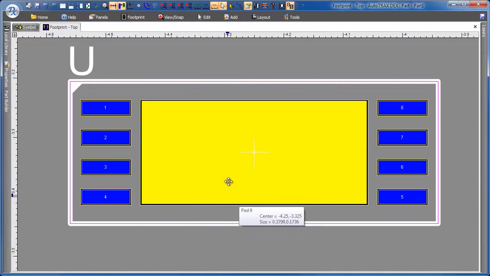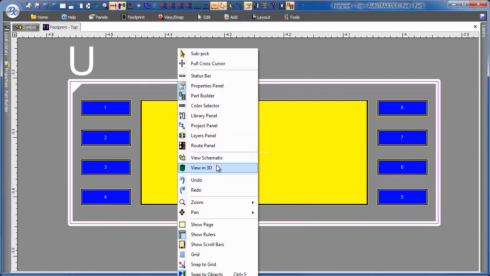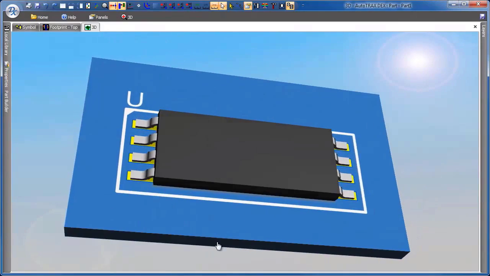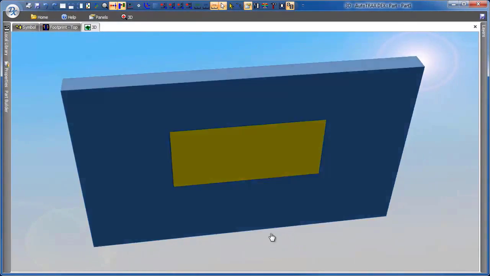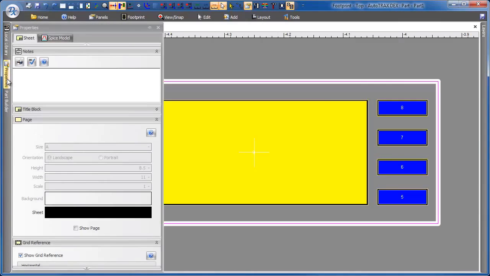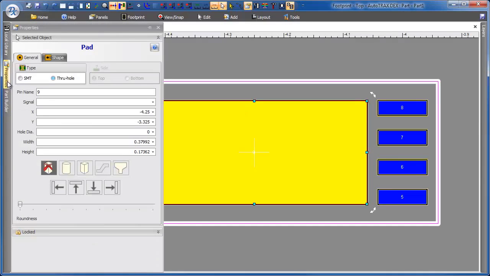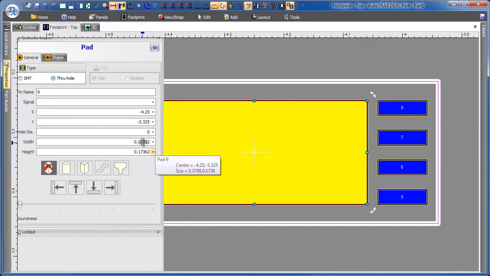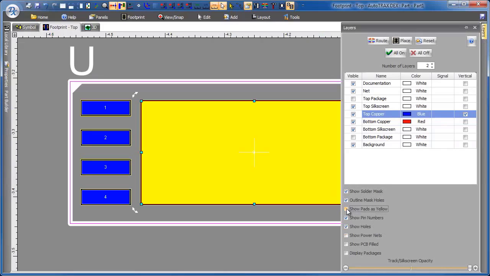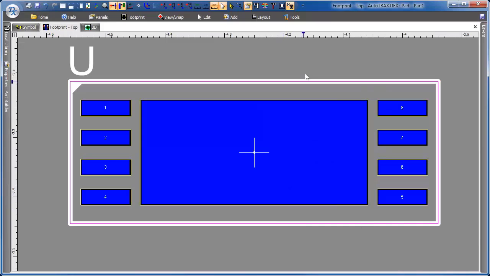And so this is a through pad, and if you look at it in 3D, it has copper on the bottom and copper on the top, but there's actually no hole going through. And the reason for that is, look at the properties. I need to select it first. Properties, the hole diameter is zero. I'm going to leave it as zero because I'm going to add vias to this to connect through. At the moment the pad's showing as yellow, but click it and turn off show pads as yellow so I can see it as blue like the rest of them.